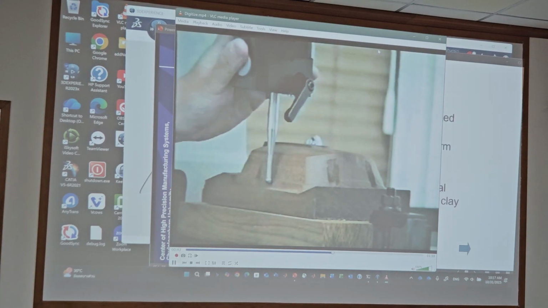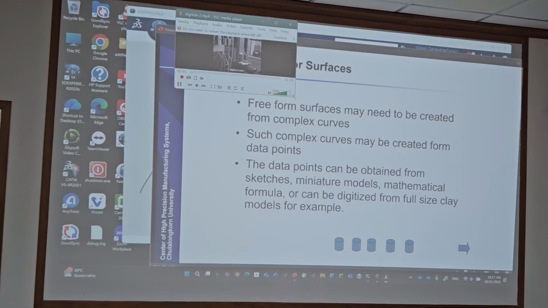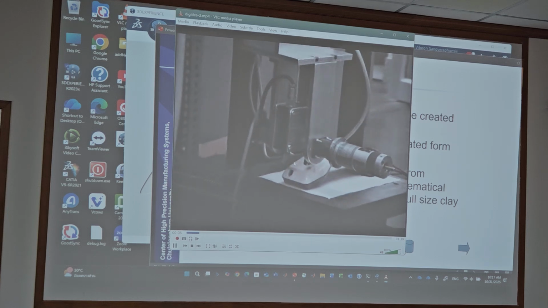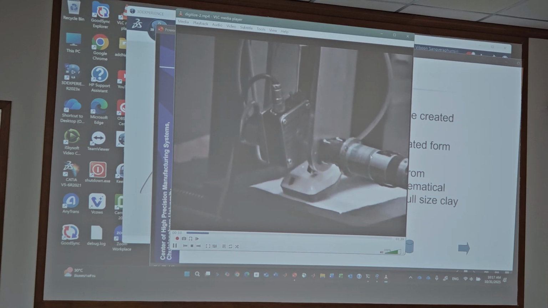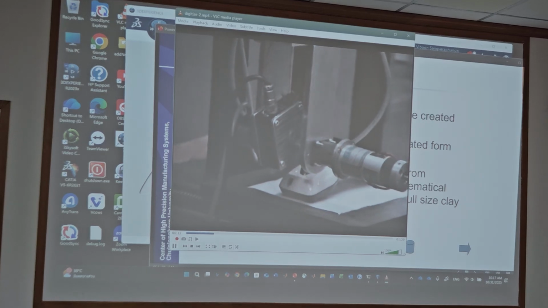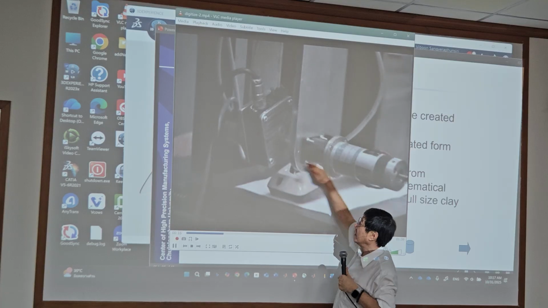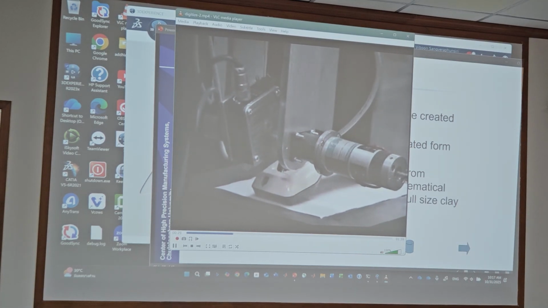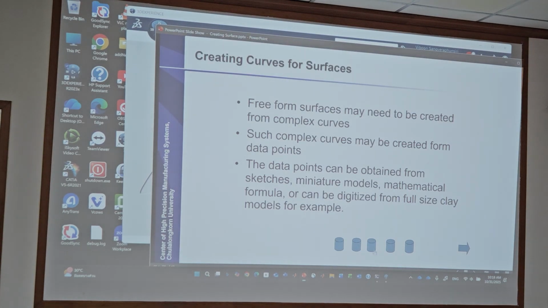The other one is this one. This one we developed, our machine itself, by ourselves. We use a laser. See, the laser captures points. So this is a laser. You just move this one and you capture points.